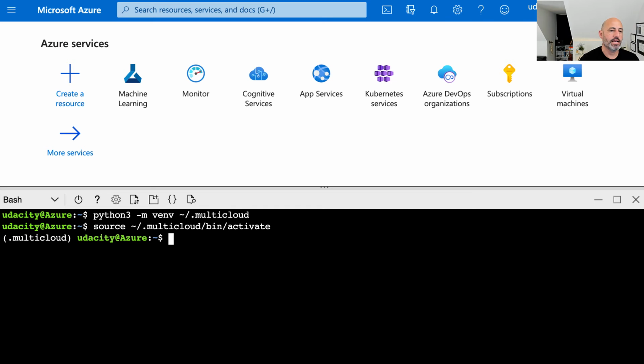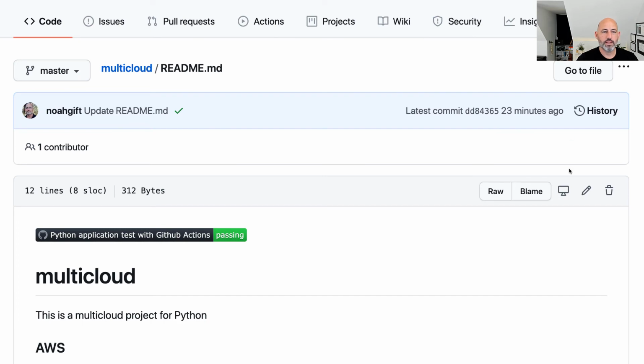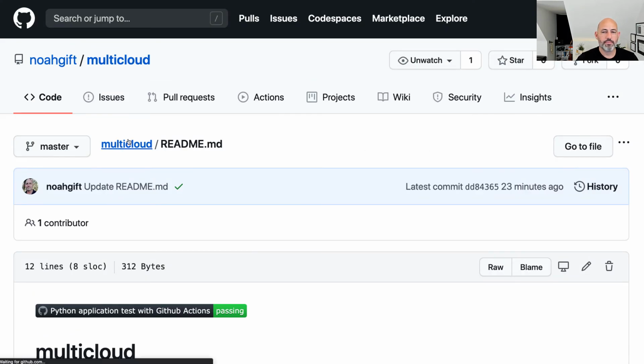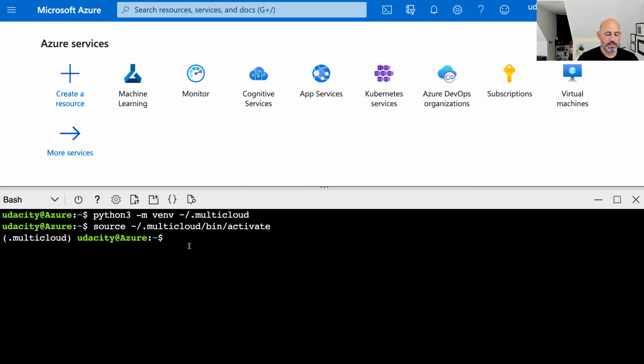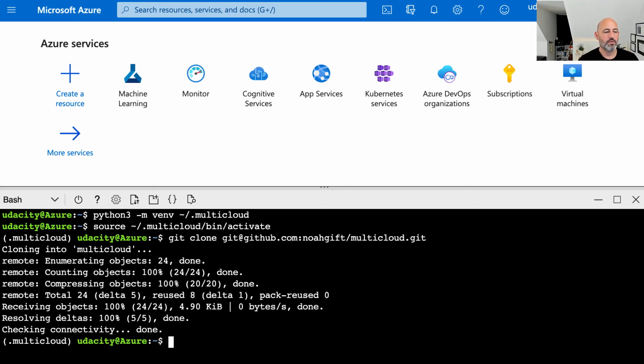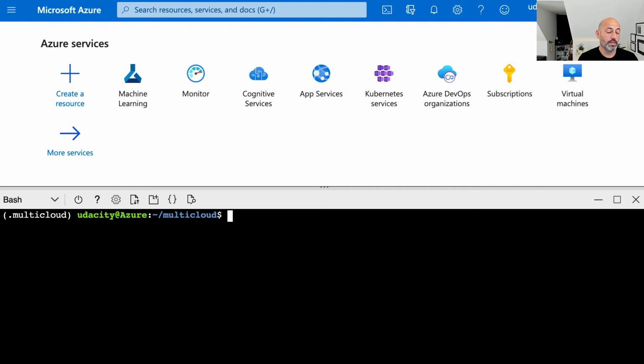Now, I've already created SSH keys in this environment, so I shouldn't need to do it again. So I'll go to multi-cloud here and go to my project and go to the code view and copy this URL. And then I can say git clone, and this will let me clone things here. Now that I've cloned it, I'm going to cd into this. And it should be really easy to get this whole project working because of all that hard work with the scaffolding and the build server.